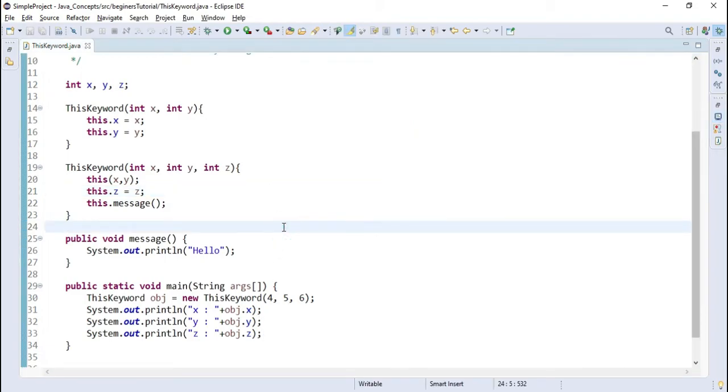So now we have seen three things which we can do with this keyword. What all can we do? We can initialize our instance variable inside of our constructor. We can call one constructor from another constructor with the help of this keyword, and we can call instance methods with the help of this keyword.